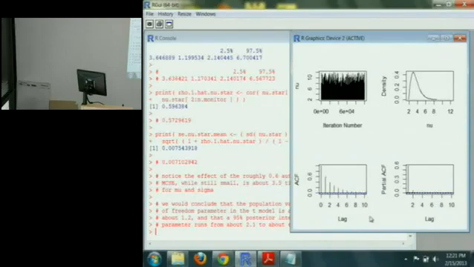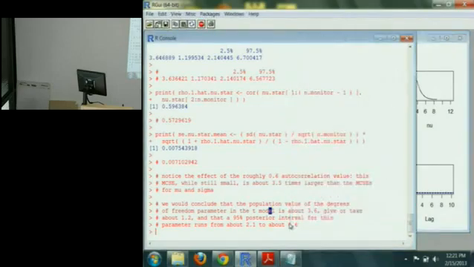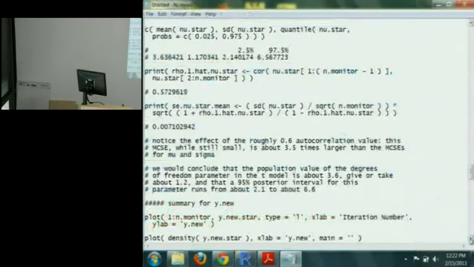But you can see by looking at this picture that the right order of thinning is about 10 in this plot. In fact, the Monte Carlo standard error for this parameter is about 3 times bigger than that for the other two, because that autocorrelation is so much larger.